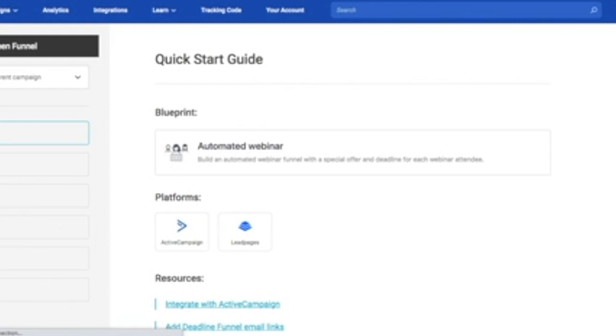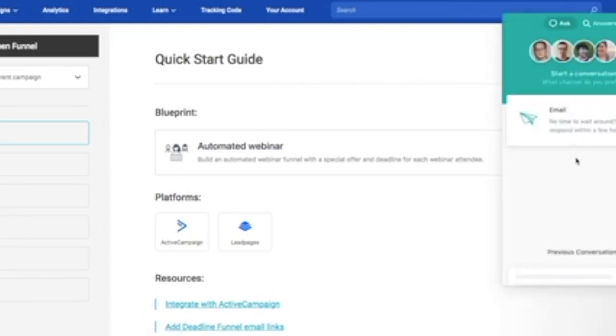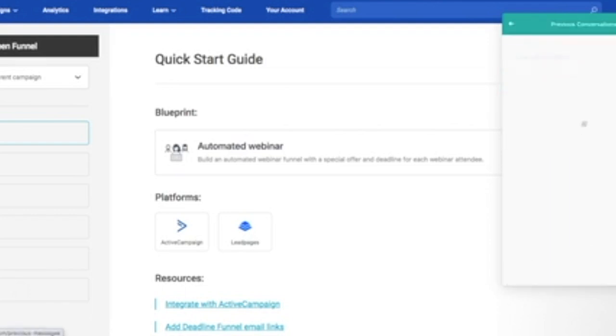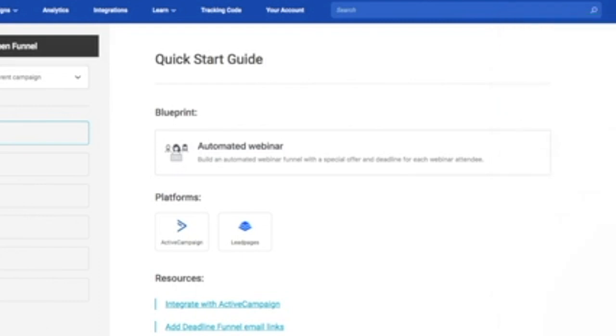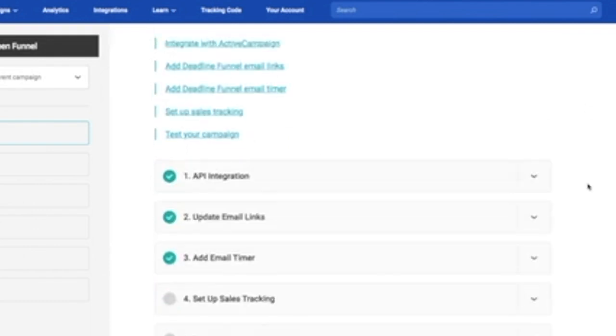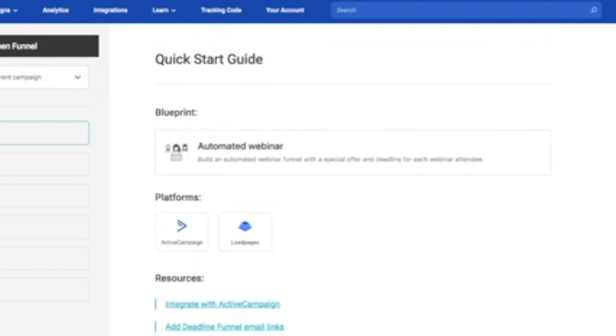The other thing is this little box is amazing. I have had lots of conversations before with the Deadline Funnel help team, and you can see I've had previous discussions. You can use the help desk to get your answers, and they pop into your email. If you're just wanting to ask a question, then walk away from your computer, you don't have to stay in the live chat. They'll actually come into your email inbox. So that is it for Deadline Funnel.